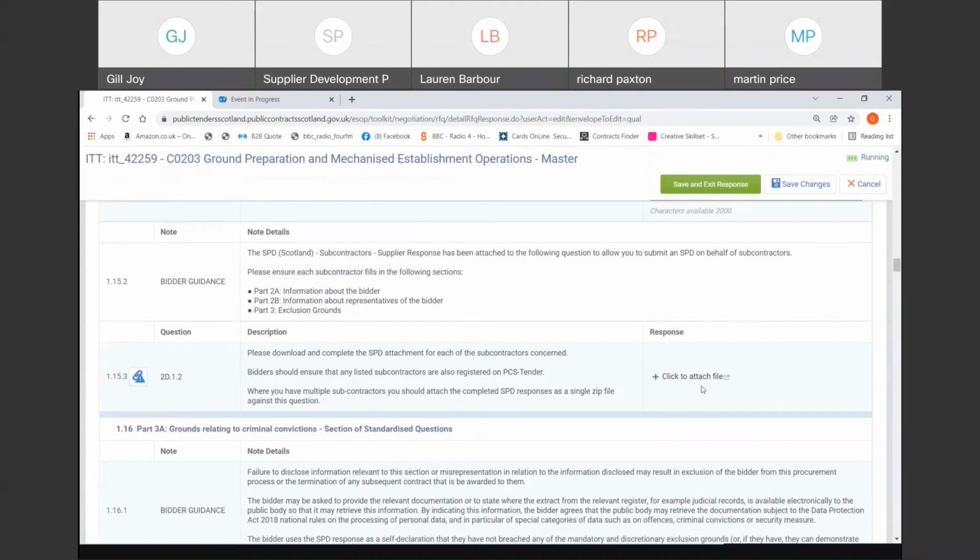On any of the attach file instructions, you can only attach one single file. So in this case, if you've got 3 or 4 SPDs from subcontractors, you're going to have to put them into what we call a zip file. And again, the instructions on the slides that you'll get take you through that step by step if you need help with that. So this section 2, part 2 is important.